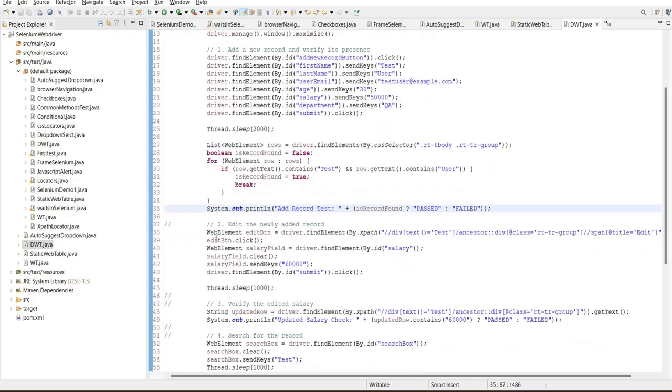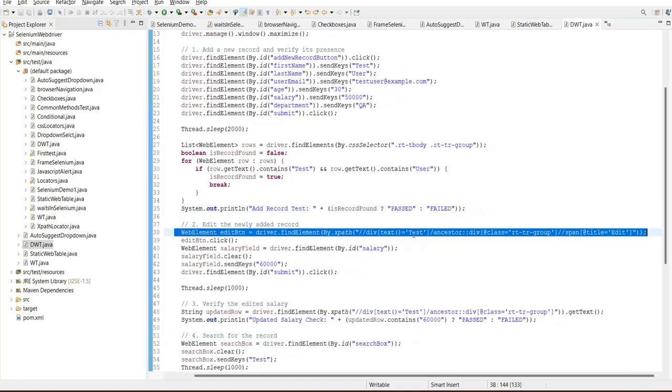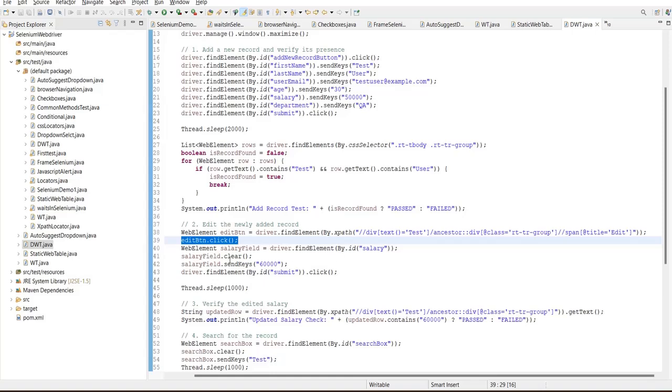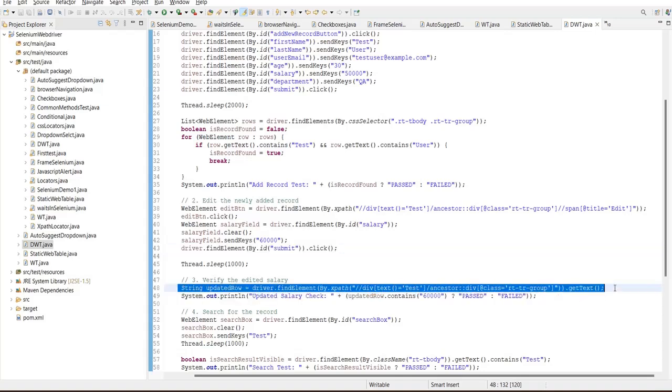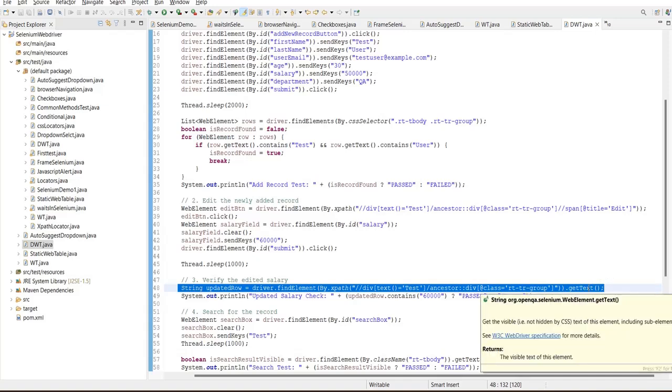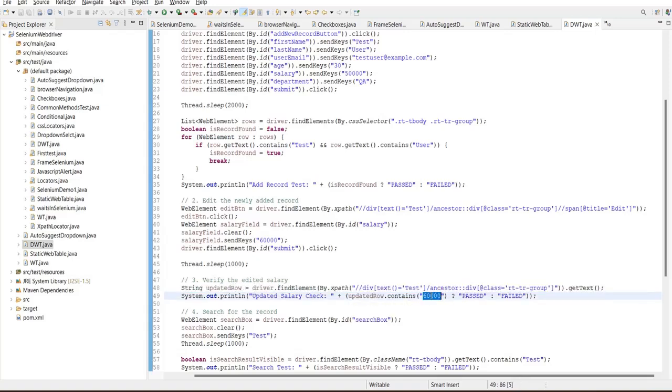First thing. And then the next thing, we are identifying the edit button using the particular first name. And then we are editing it and then updating the salary. And then clicking on the submit button. Finally, after the edit is completed, we are identifying the particular updated row, and then grabbing all the text and checking whether the field contains the updated value or not.